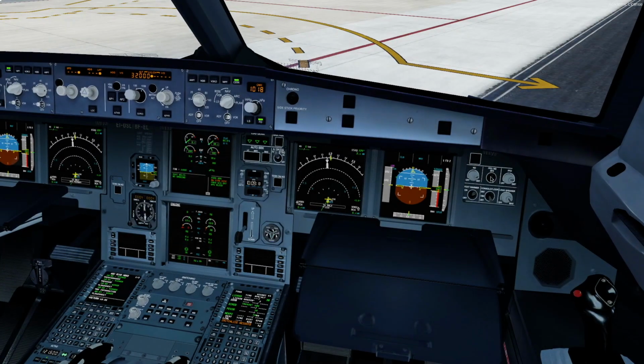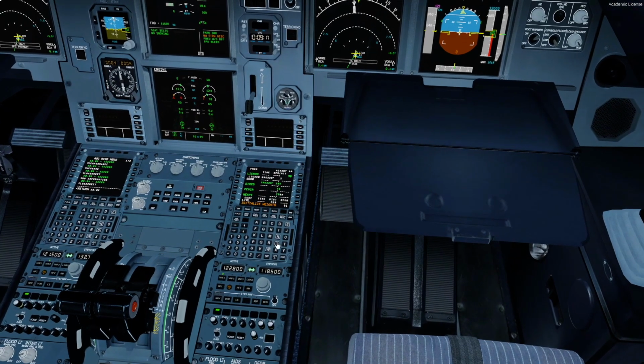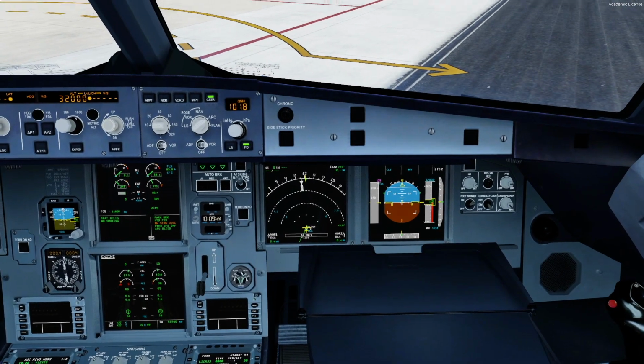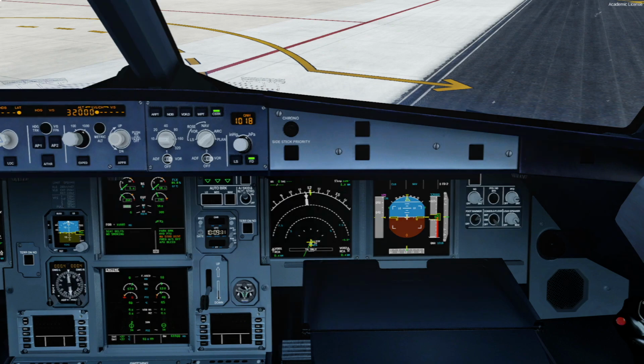So pushing back is completed. Now what we can do is start engine 1. Oh yeah, sorry, I always forget this. Here we go. Get that engine 1 starting.